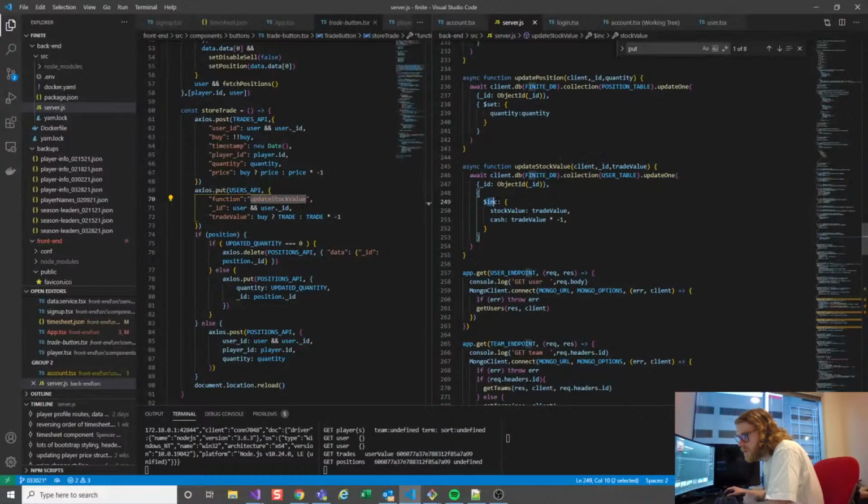That's what's nice about increment with Mongo is you could do positive and negative. You don't have to do a condition for plus and minus. And then trade is the opposite. So trade value times -1. Cash, we do the opposite too. So we multiply by -1 and they'll go up and down respectively, depending on whether it was a buy or a sell.